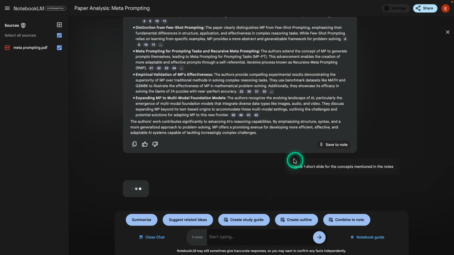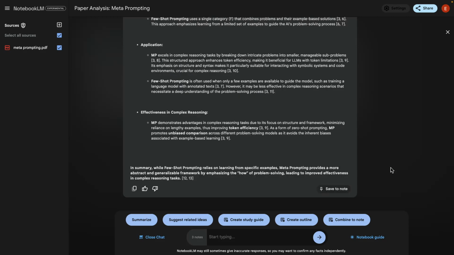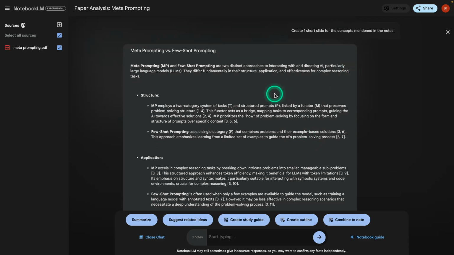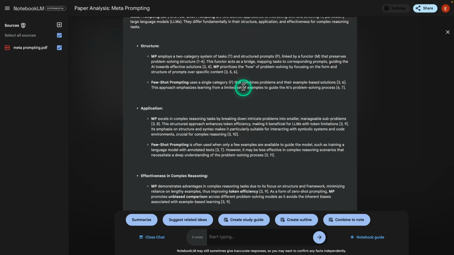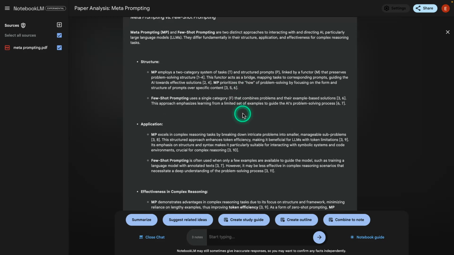So it says create one short slide for the concepts mentioned in the notes. So this is about those notes. I just want to create a slideshow, and this is going to be my first slide. Again, these models tend to always want to generate something very long. So you can see again here that even though I'm saying one short slide, it's basically trying to create a slide, yes, because I can see it's formatting things really nicely, but this would be too heavy for a slide.